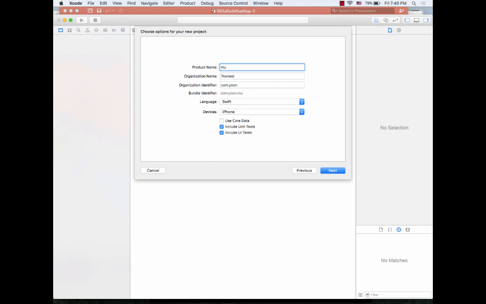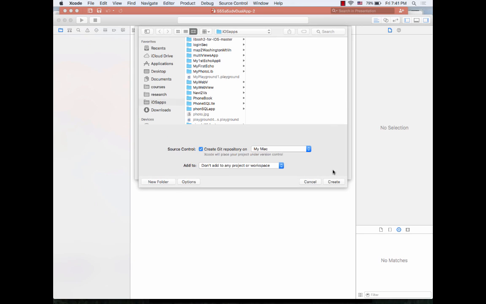So I can say multi-view EX, multivex. Oh, it's not bad. Company name is Unext. I think it should be Unext this time. And then language is Swift, device iPhone. I don't do anything but click on next.